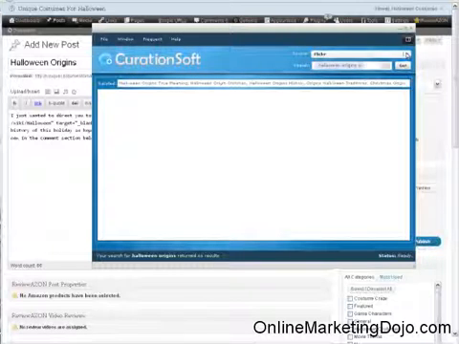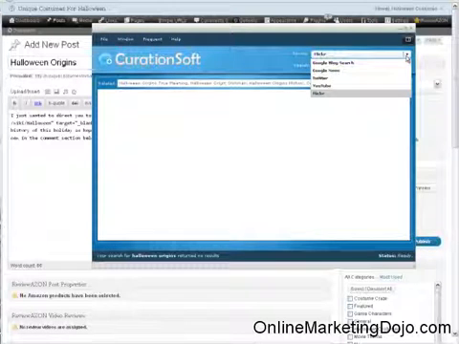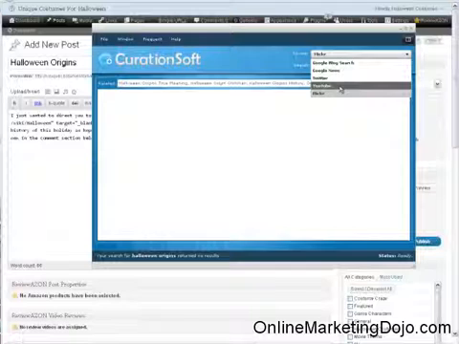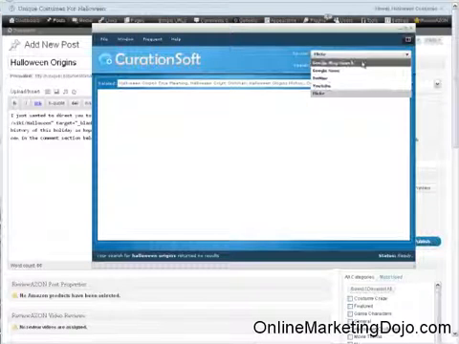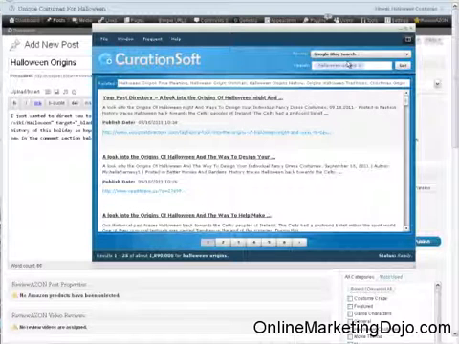One is going to ask you to punch in your search phrase. And as you see, I already have Halloween Origins in here, and what source you want to bring information from. Now, there's several different sources here. As you can see, there's the Google blog search, Google News, Twitter, YouTube, and Flickr for images. And I'm going to do this search using the Google blog search.